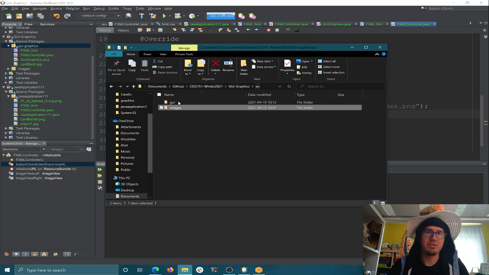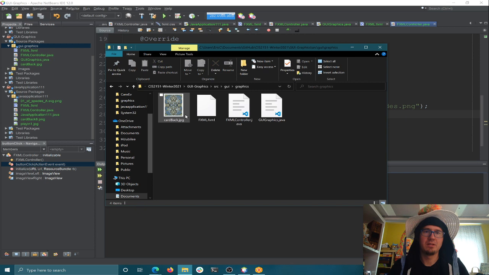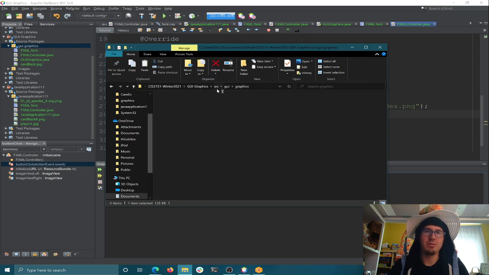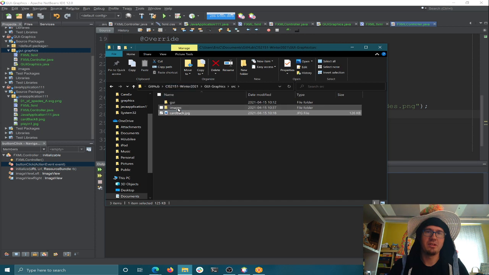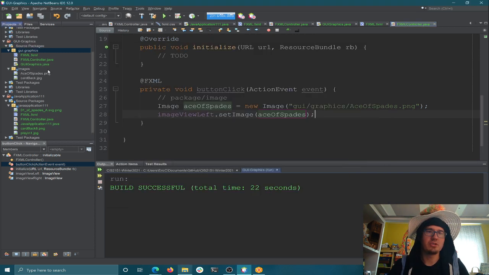All right, let's try the card back too. See if we can move that one too. So this one's a little bit trickier. Nope, inside of images. So if we put everything in an images folder, notice it shows up as a package called images here. So it'll be images/ace of spades. Okay?